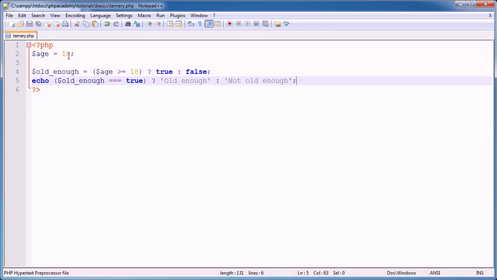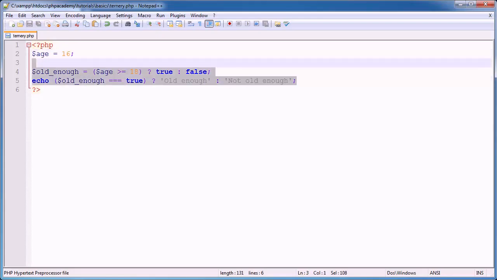So when I refresh, you see we get the same result, and again if I change this back to not old enough, you can see that we get not old enough. So you can see here, although a useless example, we have used the ternary operator to shorten our code a significant amount. So that's essentially it.